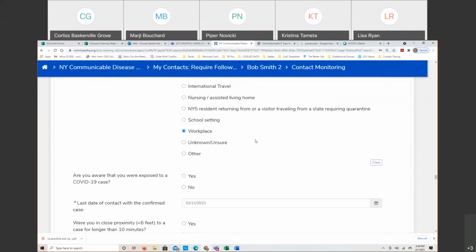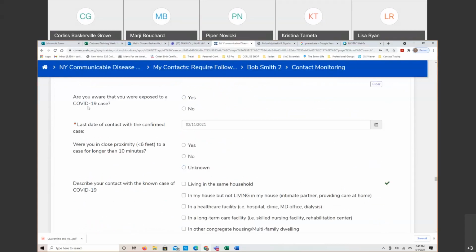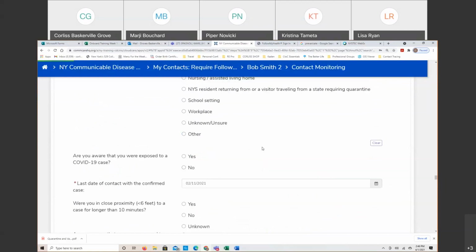Okay, so if the type of contact was a workplace contact, as you see these questions populated, you would have to ask your contact these questions. Were they aware that they were exposed? What was the last date of contact? And were they in close proximity to the case? But we have already said this was a household, so we're going to leave that as that.